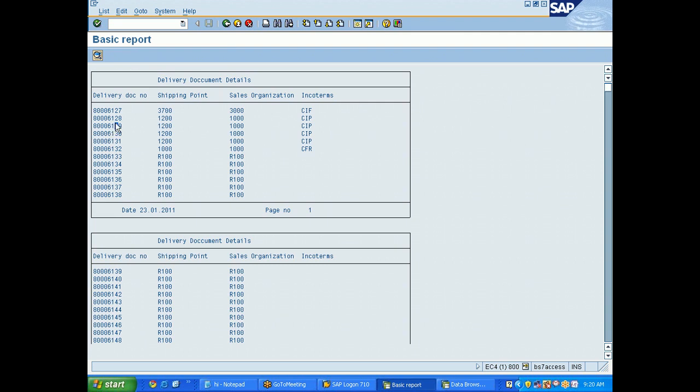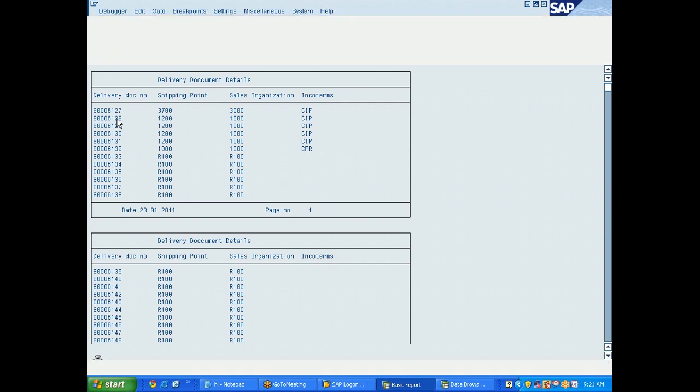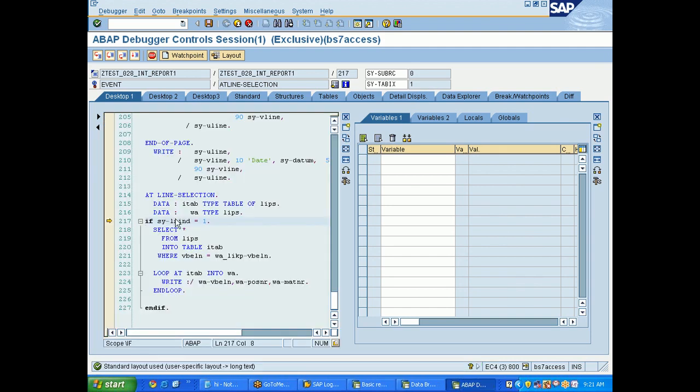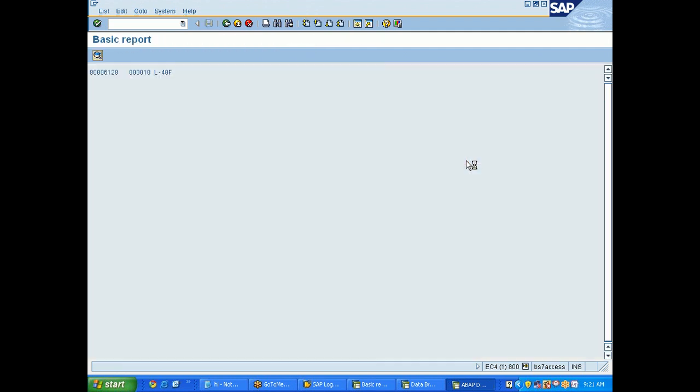Now if I double click here, let us see what happens to SY-LSIND. So this is my basic report. I double click on this. The cursor will now go to the line selection. See, line selection. What about SY-LSIND? SY-LSIND is equal to 1. Okay, so now this is my first interactive report.